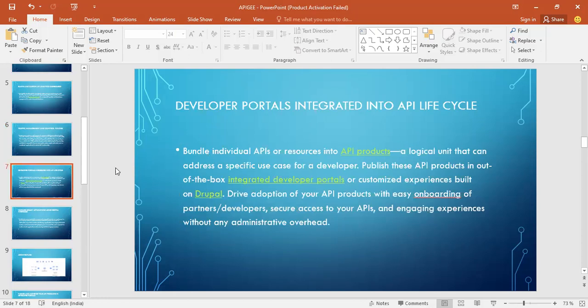Another point is that you can build individual APIs or resources into API products. It is a logical unit that can address a specific use case for a developer. You can combine all your other API products here. Apigee publishes these API products out of the box as an integrated developer portal, or a customized experience built on Drupal, with easy onboarding of partner developers.